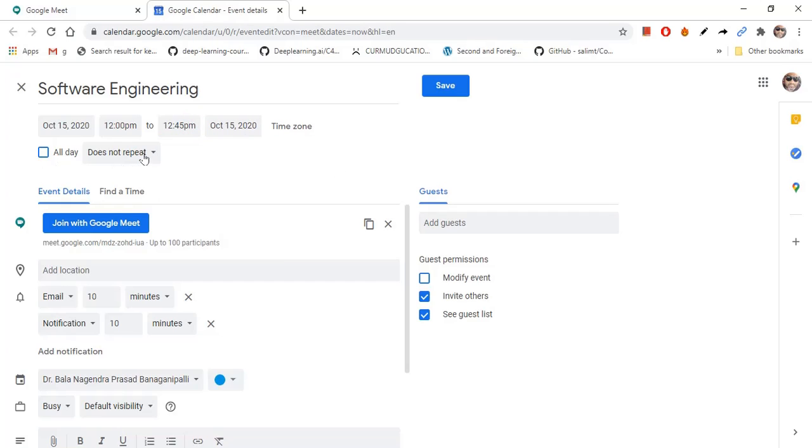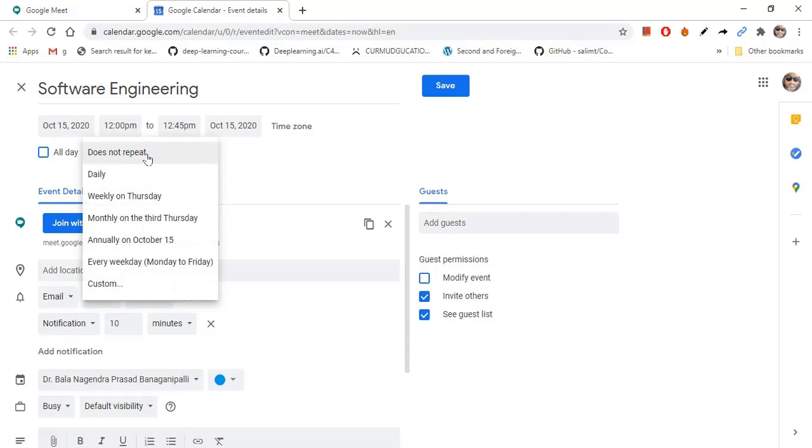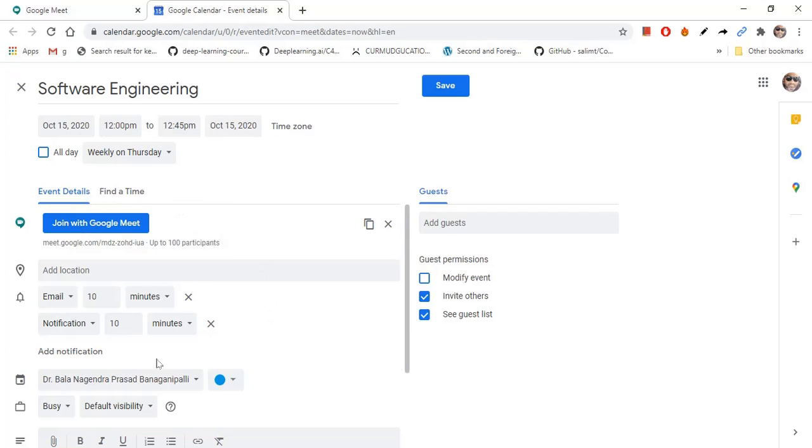And for the options that are here, if you click, a drop down menu appears. If you take daily, this particular class, software engineering, is conducted daily from 12 to 12:45. But if this class occurs every Thursday at 12 to 12:45, select weekly on Thursday. The other options that you have here are sending an email to the participants 15 minutes before, and a notification will go to them 10 minutes before the meeting.